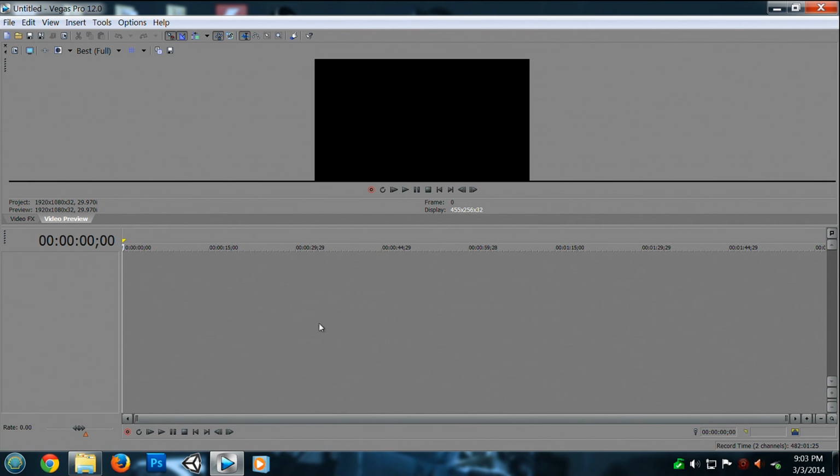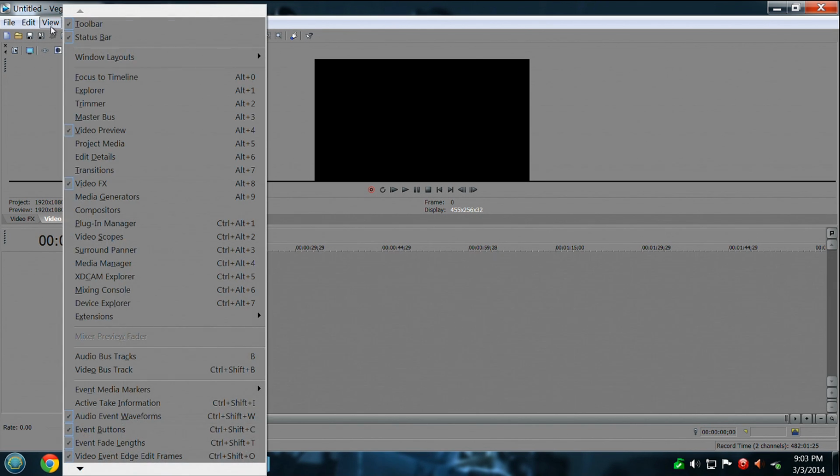Now for Sony Vegas 12, you can drop anything you need here. But before we do that, let's make sure we have the window looking the same way, because you might not have it looking the same way. In the view menu, once you click view, make sure the toolbar, status bar, video preview, and video FX are checked off. You could have these checked off down here too, but they're probably going to be checked off anyway. So you guys can pause that once again to make sure. But these are the ones we're focusing on right here. That's usually what you're going to use when you do basic stuff on Sony Vegas.